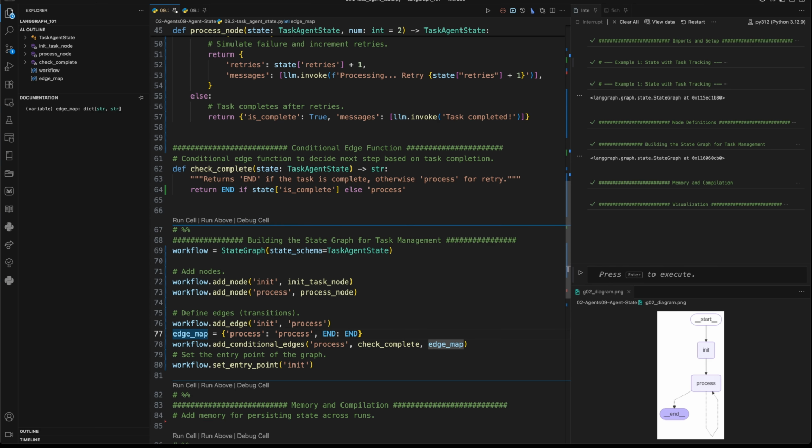After that simple edge, we have a conditional edge. How conditional edges work is you start with the entry node or the node that you're on. We're on process. We pass it the method that makes the decision, which is check complete, and then a mapping of the output to node response.